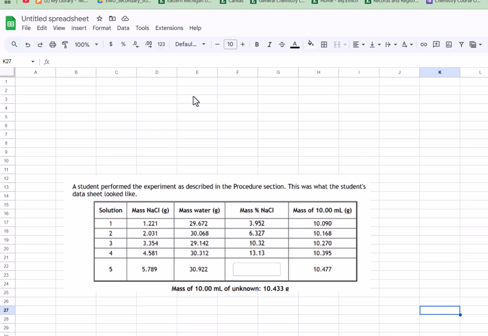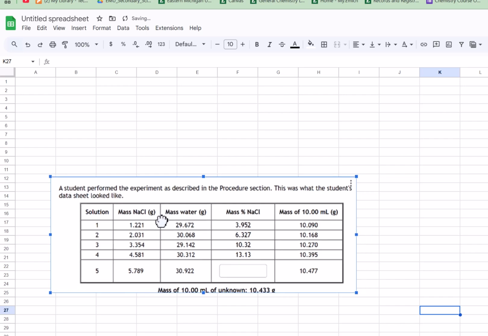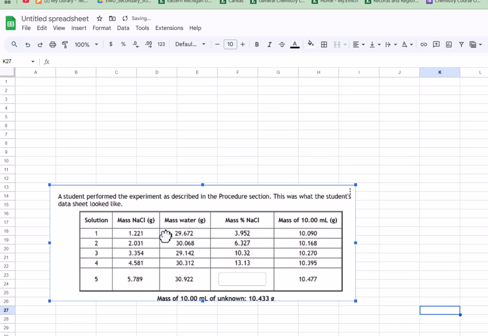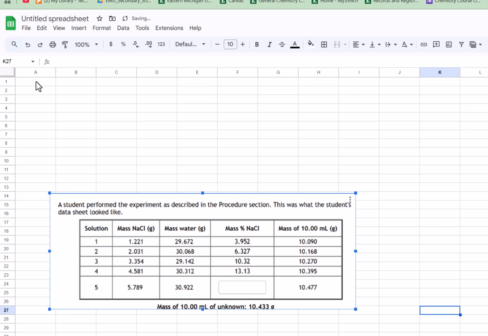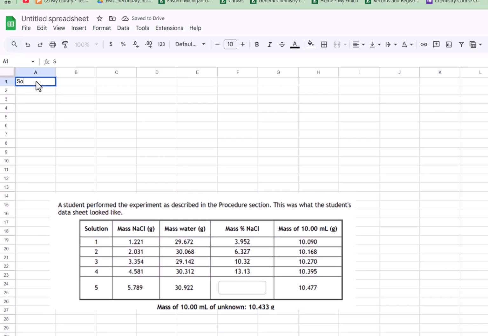Prelab 3, Density of Solutions. I have some data copied from a prelab right into the Google Sheets document here. We're going to make this table. So we'll do the labels first. Solutions.